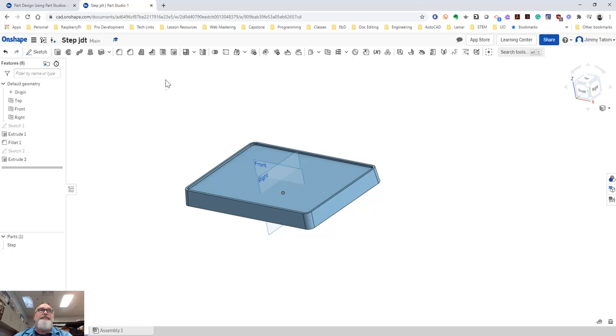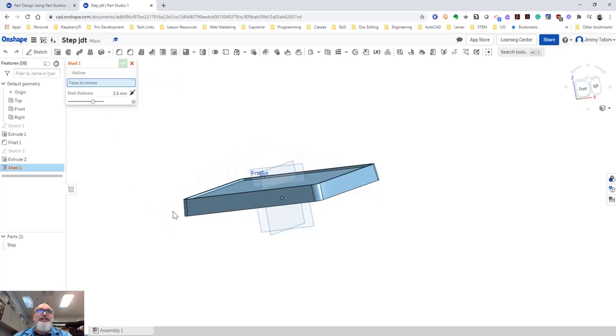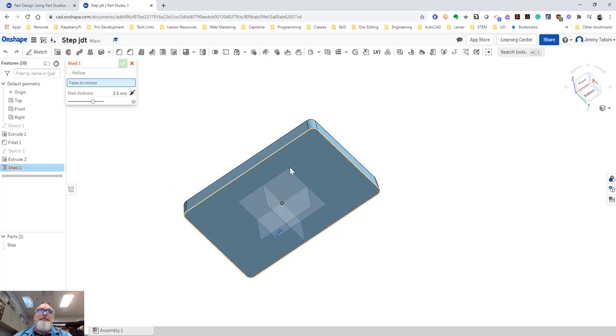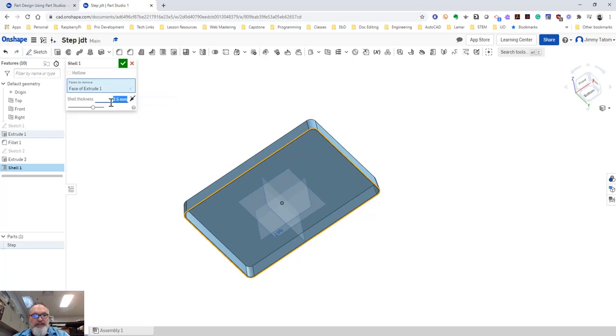So I'm going to come over here. I'm going to create a shell. Use my shell command. Faces to remove. I'm going to rotate this upside down as I need the bottom of this. The faces to remove is going to be this bottom face here. And we're going to set the shell thickness to 5 millimeters.